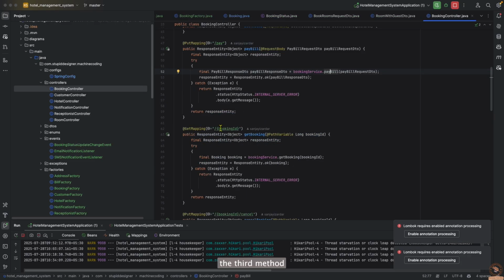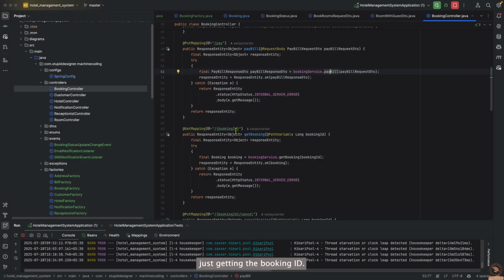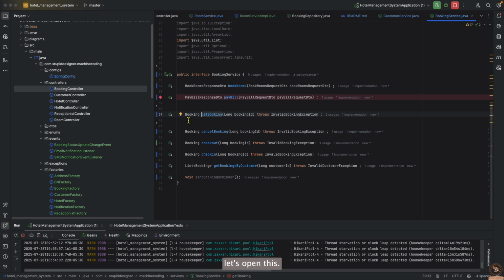Now we will understand the third method, which is get mapping. So here we are just getting the booking ID, and then we are extracting the booking ID by using the path variable annotation, and then we are calling the booking service dot get booking. So in the get booking method, let's open this.